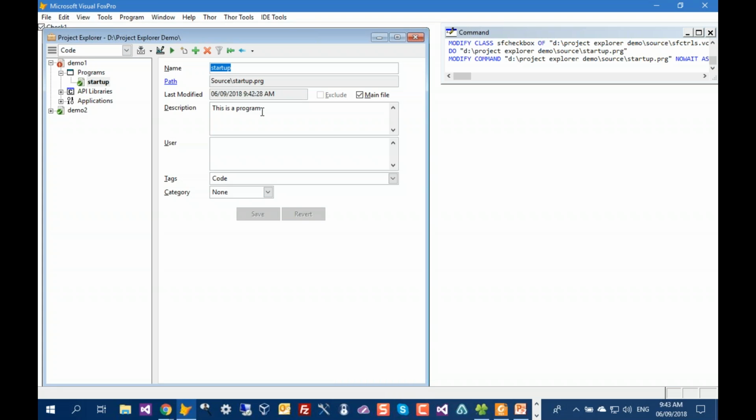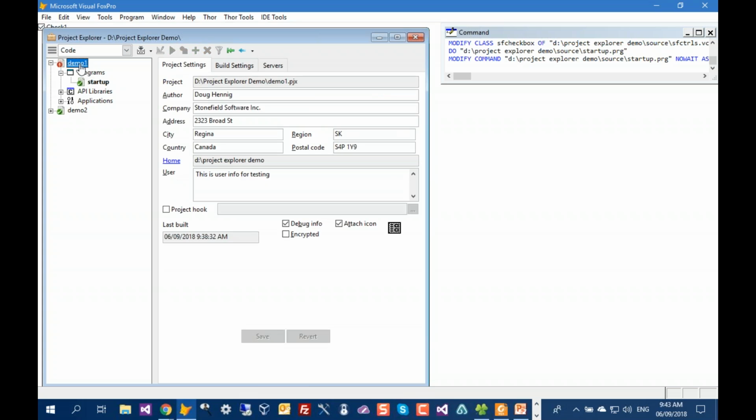Why? Because the description of a program is not stored in a program. And same thing for a VCX and so on. The description belongs in the project itself, right? So it knows that it was the project that was changed, not the program.